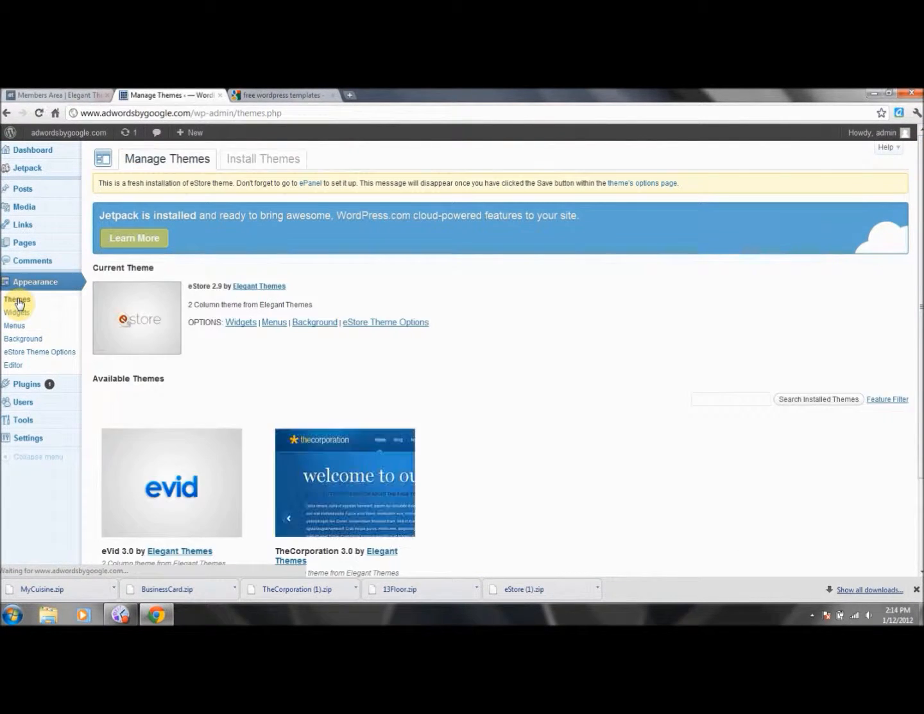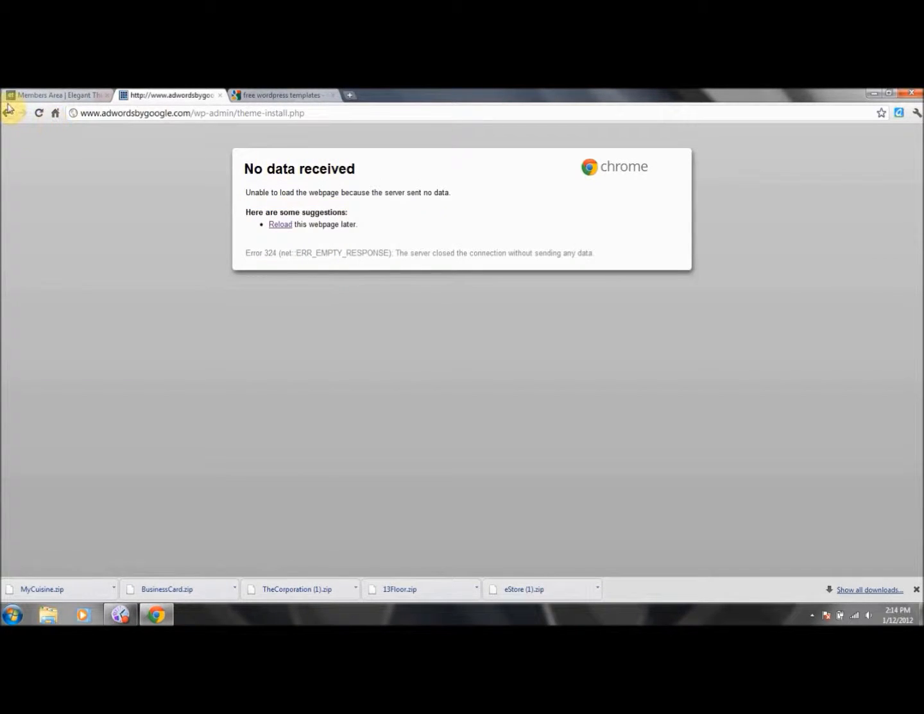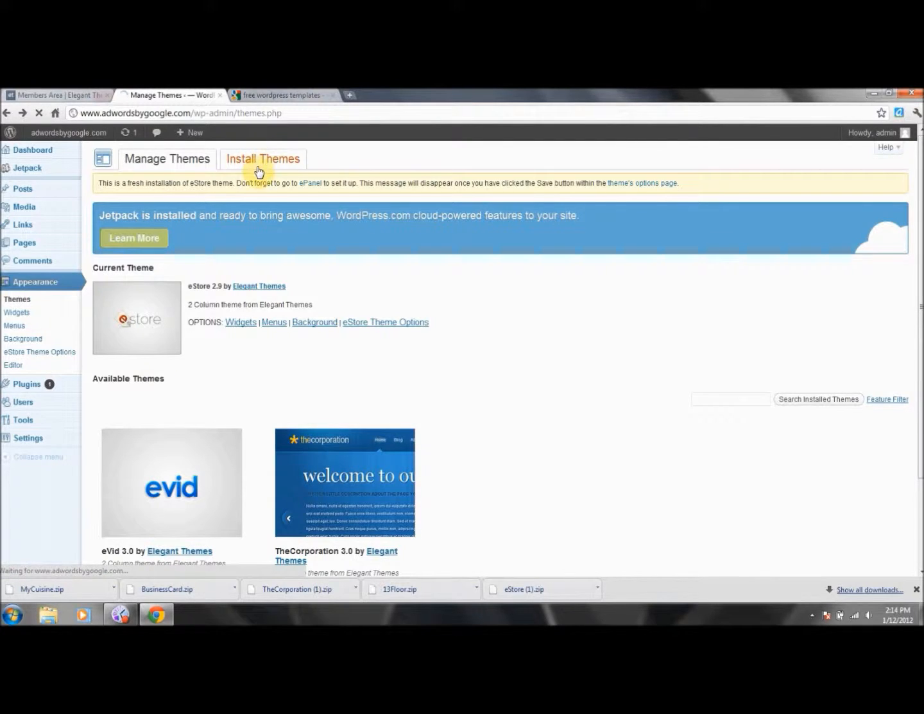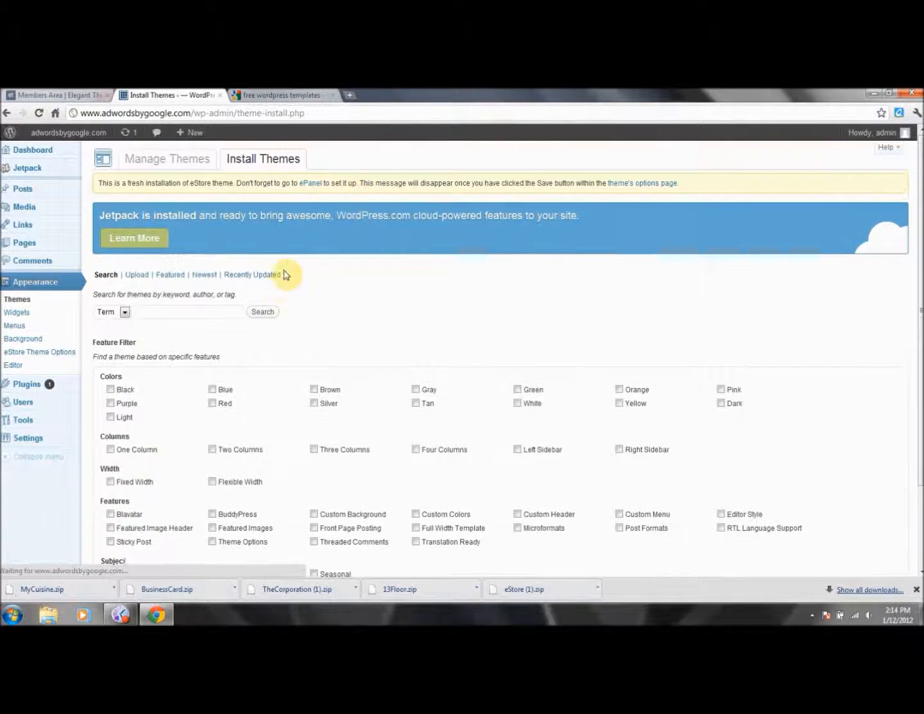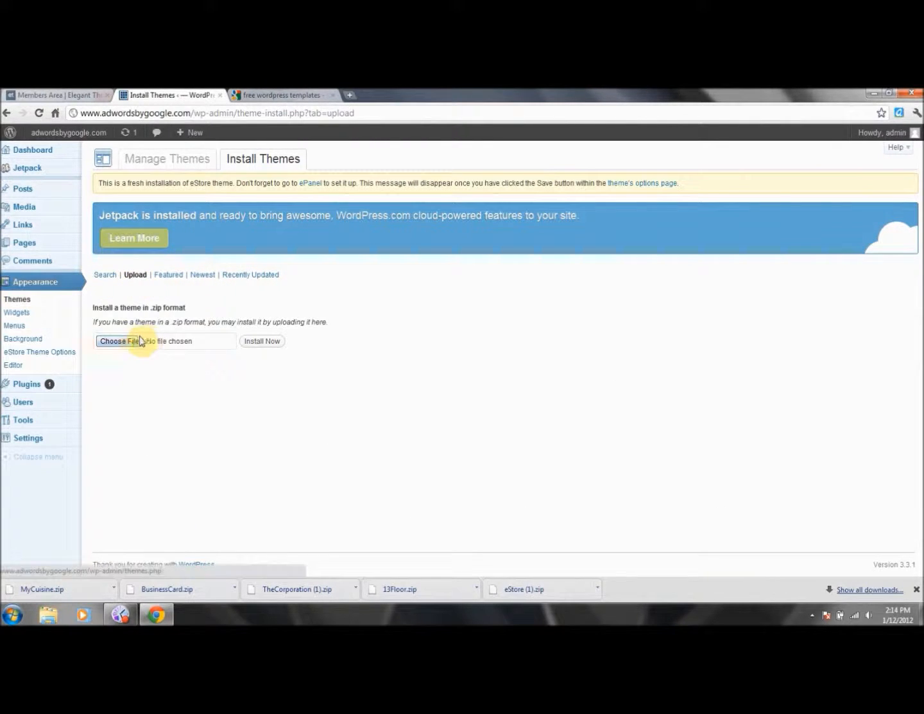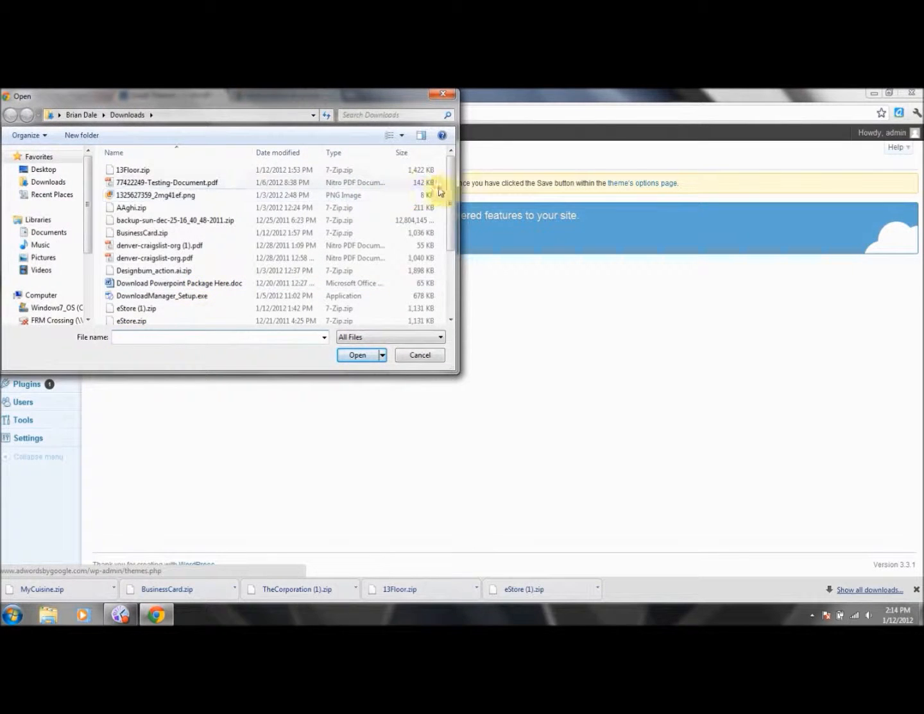So now that we've downloaded, whatever your download folder is, this will download directly, and then what you will do is you'll go up to install. And when you get to install, you will see these features here. What you want to do is hit upload. You'll choose the file, and then we'll go to our theme download.